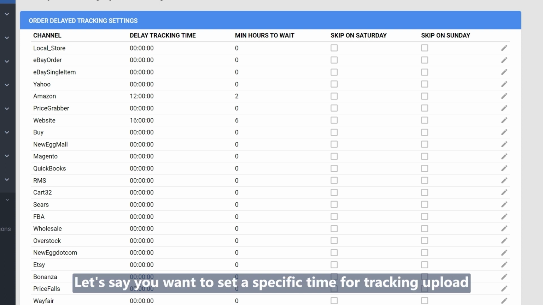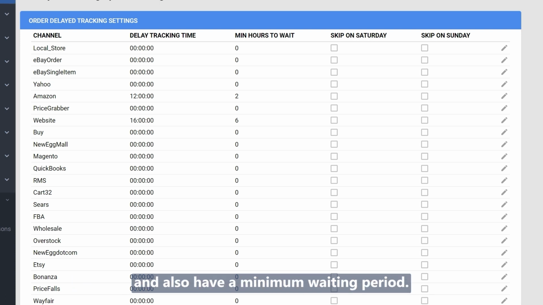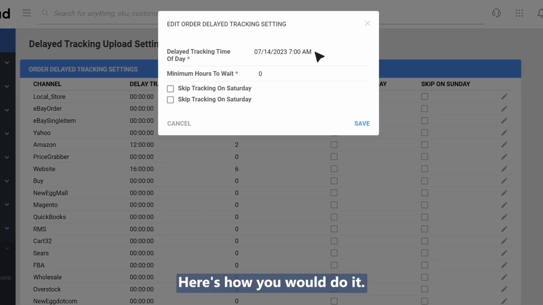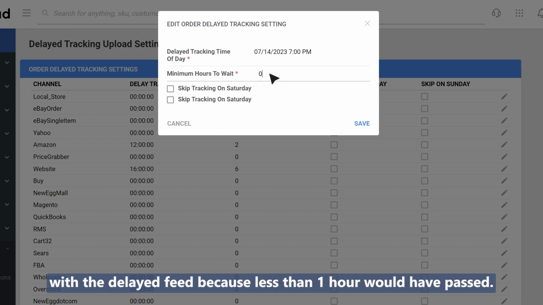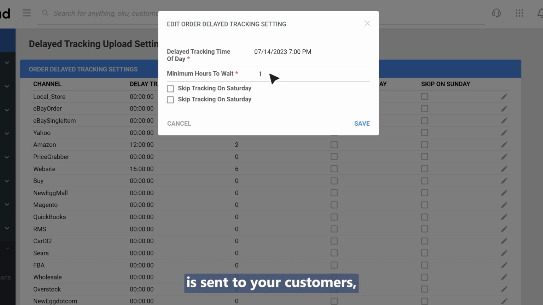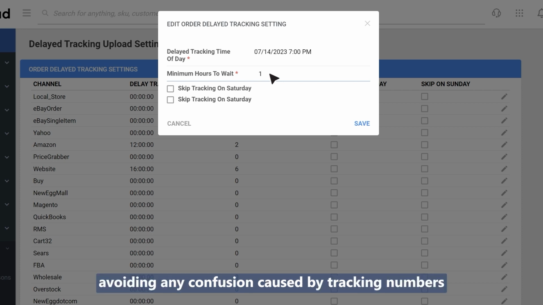Let's say you want to set a specific time for tracking upload and also have a minimum waiting period. Here's how you would do it. In this example, any orders shipped after 6 p.m. will not be sent with the delayed feed because less than 1 hour would have passed. This ensures that only active tracking information is sent to your customers, avoiding any confusion caused by tracking numbers that have not yet been picked up by the carrier.